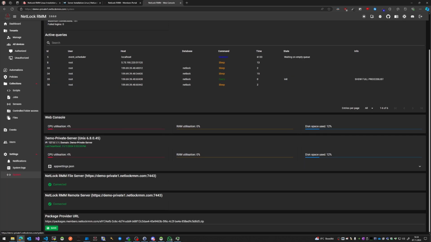We will see that it's also connected now. So we can see our new backend. It's popping up with the server's name. And we can see that it's connected with the file server and the remote server. And that's it, at least for the basic configuration. Now we need to configure the backend to be able to execute as a service.